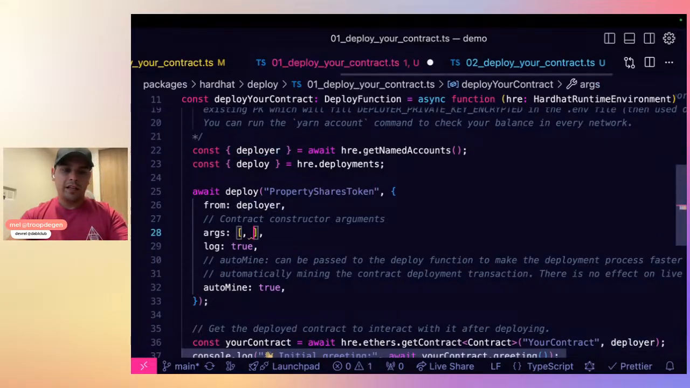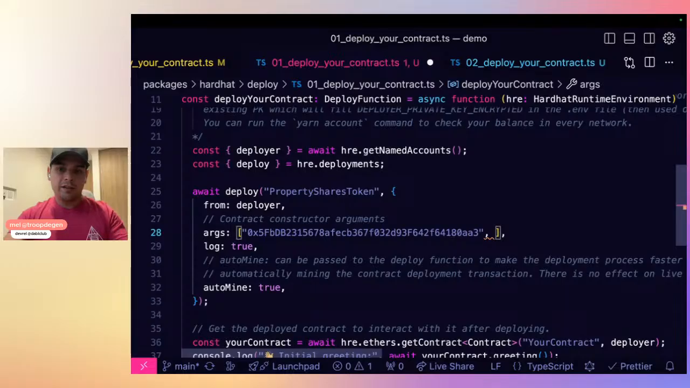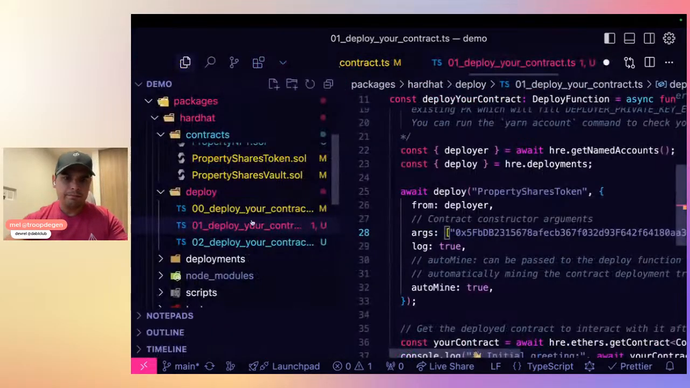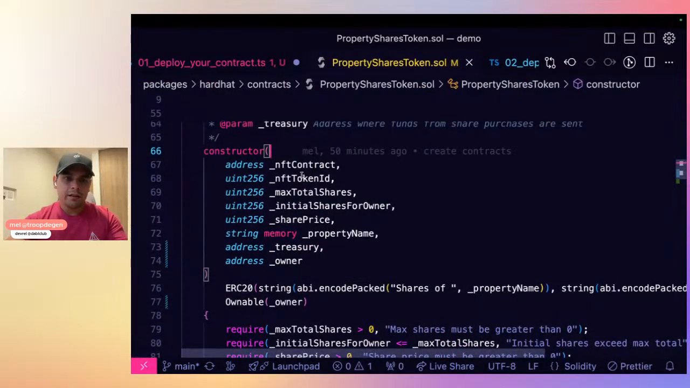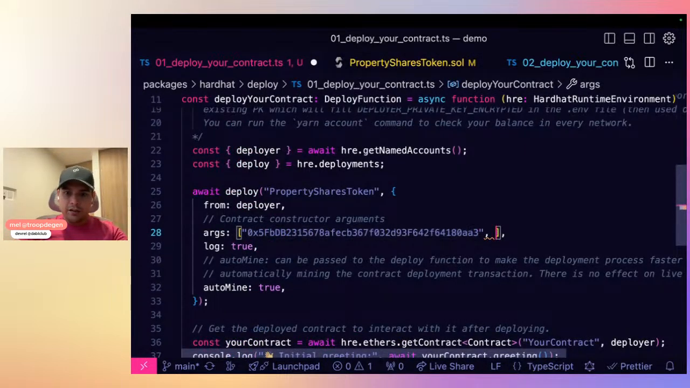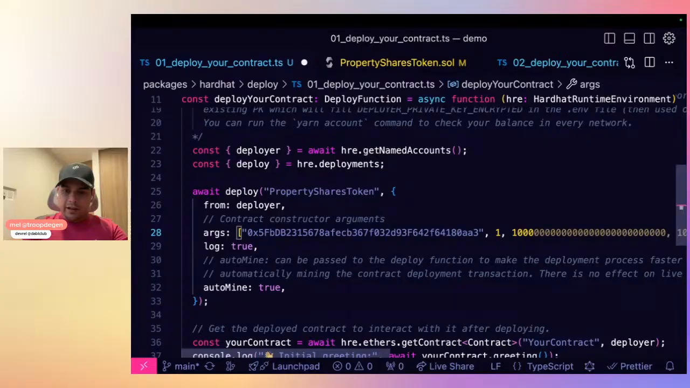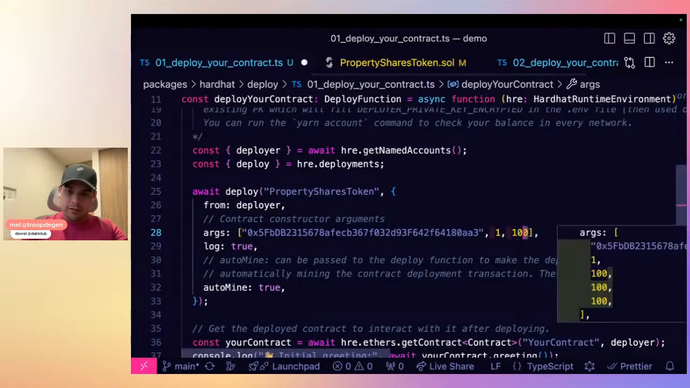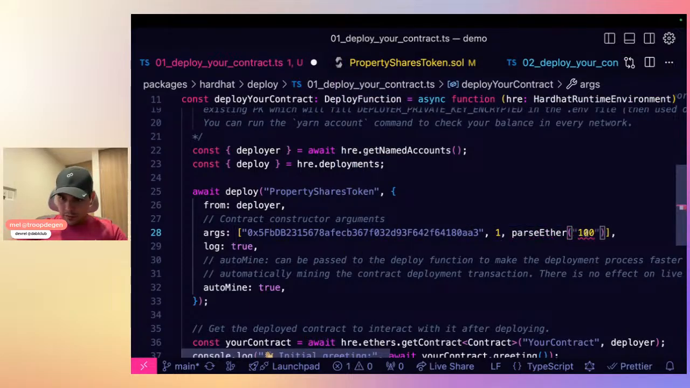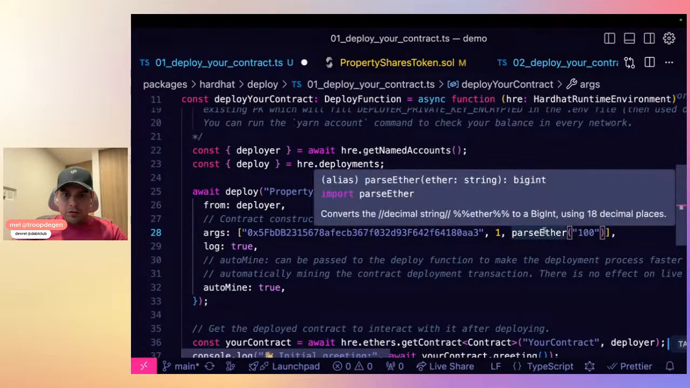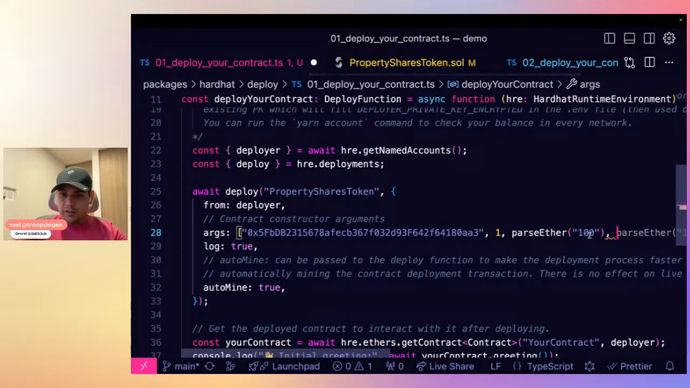So here first we need the smart contract address. Then we need a token ID, max total shares, and initial shares for owner. Let's just put token ID 1, max shares, and here I'm gonna put, let's say 100. And remember, we're going to do parse ether. Yeah, 100. So parse ether receives a decimal, which represents ether, and it transforms it into big int.